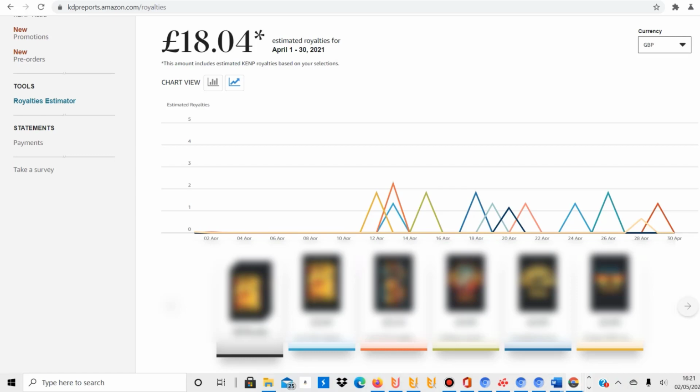So I've now selected April, and I've selected British pounds, so 18 British pounds, which is probably around 25 to 30 US dollars I will receive for April. And the good thing here is that you can also, much better even than in the previous dashboards that I showed you, see which book has sold and how many royalties you will receive for each book. And what's even better is that down here you can see all the designs which have sold and which you can see in the chart.